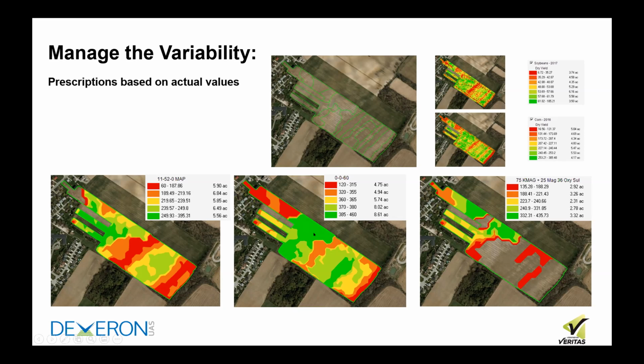So we're trying to build up these other higher yielding areas. And this area, since it's historically always kind of a lower yielding area, we're not going to put as much there just because it's not going to see the benefit from that.